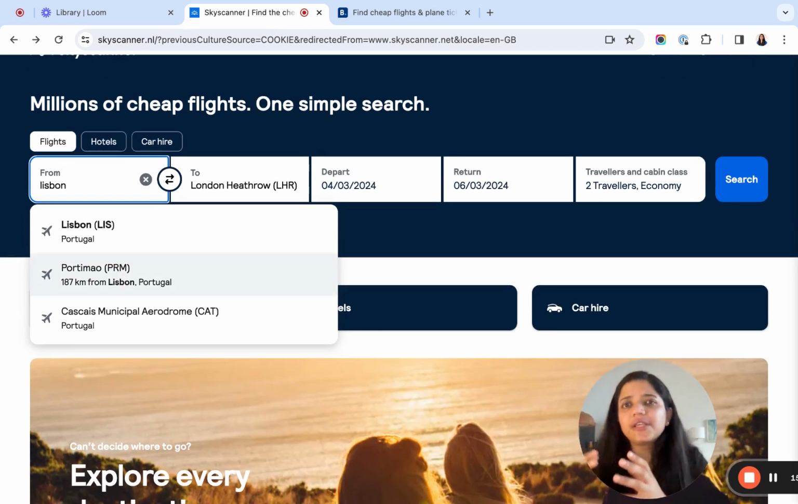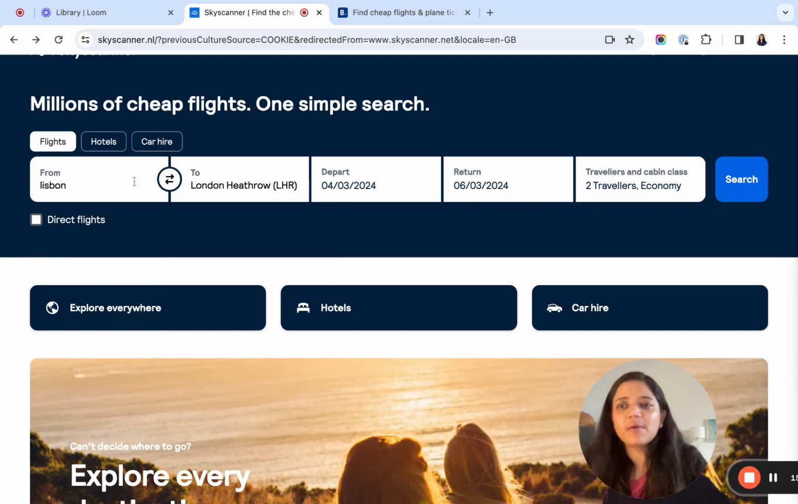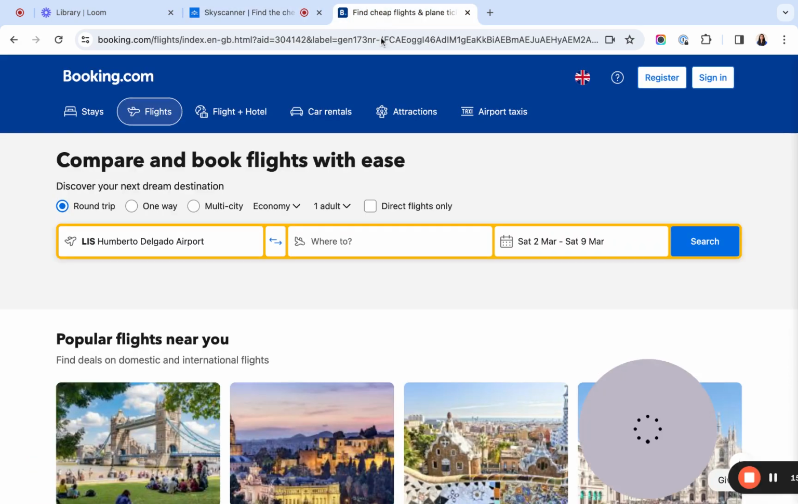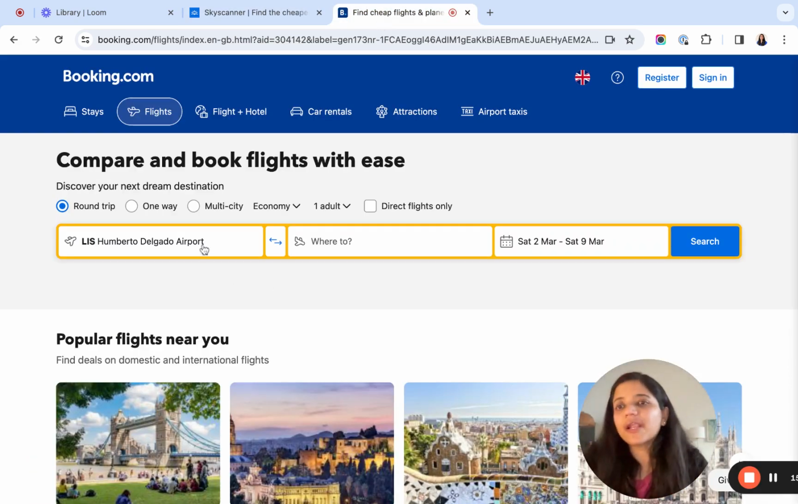Now, it is totally up to the use case of the customer on whether this UI is useful or not. If you type Lisbon, do you want to know Portimao and do you want to know Cascais as an option, right? So that's debatable. Why are they showing the rest of the options? But this is an interesting thing. But I did find what I wanted.